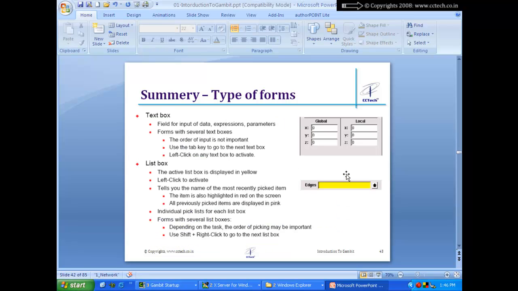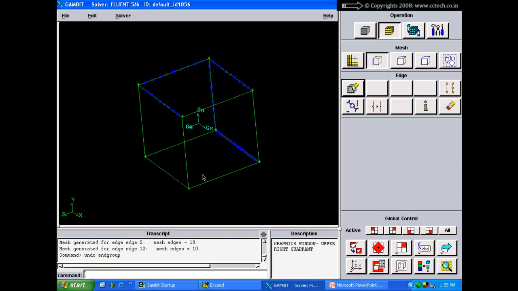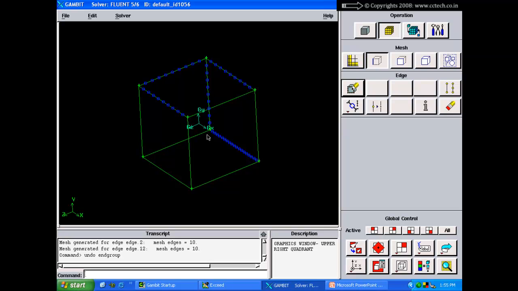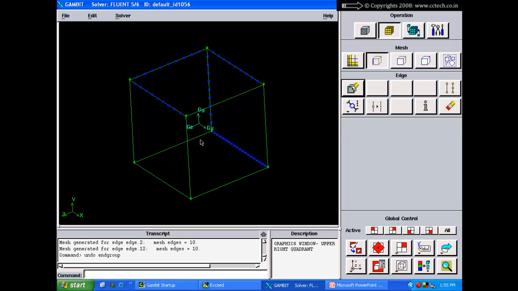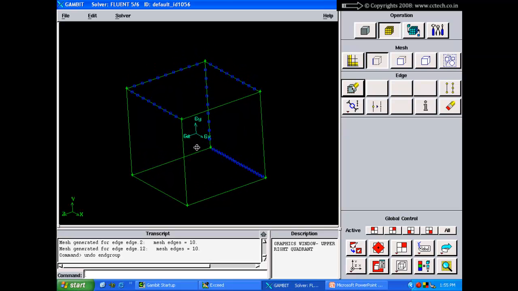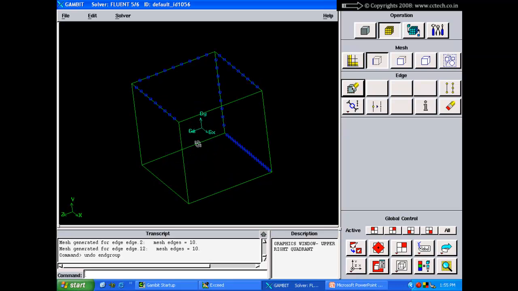Fine. Now this is the summary of the text box and the list box. This is all about the GUI of Gambit. There is only one thing that we need to discuss, which is the mouse operations in Gambit. It's a standard operation as you see in other CAD software.